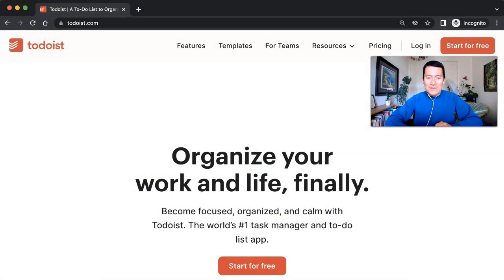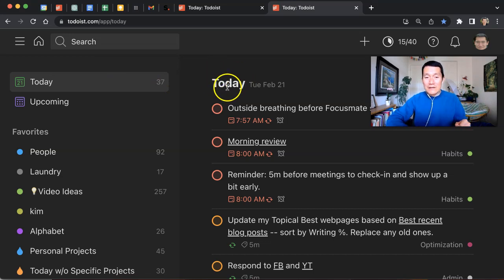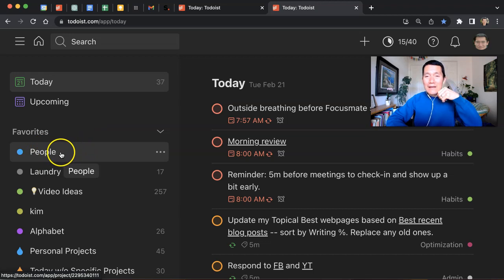All right, so it uses Todoist, which is a popular to-do list management system. And let me show you how I do it. So here's my Todoist. I default to the Today folder. And the way I do it basically is I've created a project or category in Todoist. It's called project, but it's essentially a category called People.